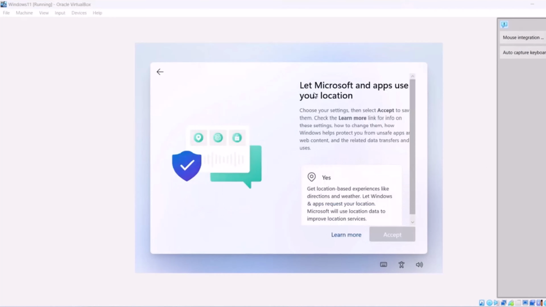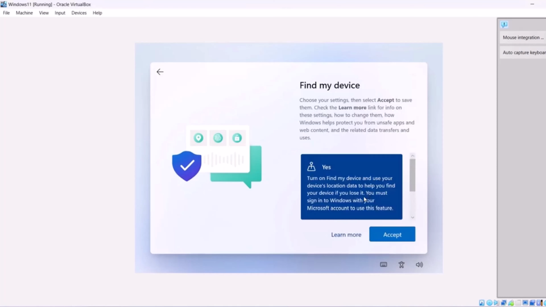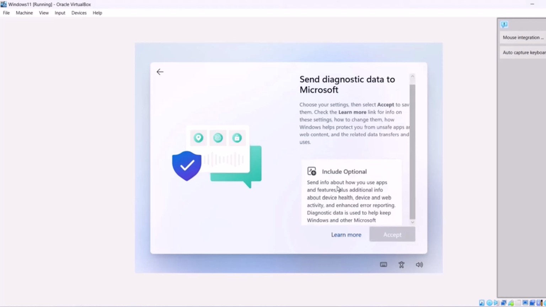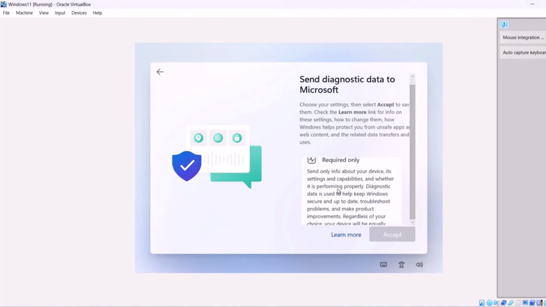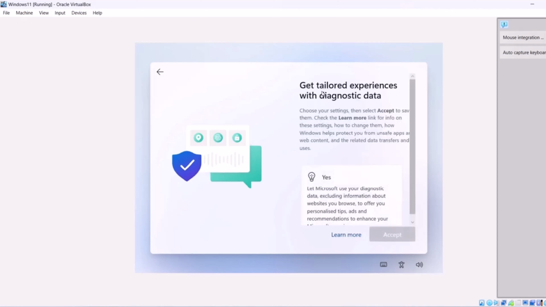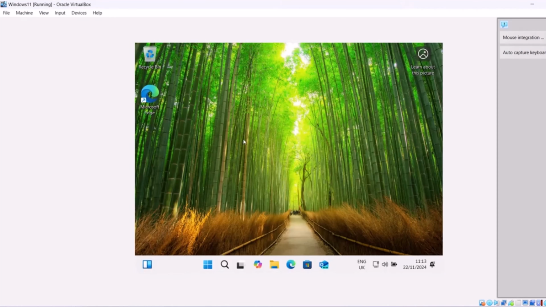Here it will ask you to let Microsoft app use your location. Select yes, click accept. Find my device. You can say yes or no and click on accept. Send diagnostic data to Microsoft. Here I will say required only and accept. Improve inking and typing. No, accept. And get tailored experiences via diagnostic data. No and accept. And here you go, you have installed Windows 11 on VirtualBox.